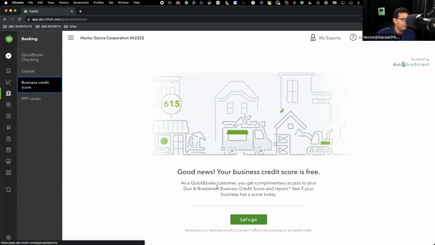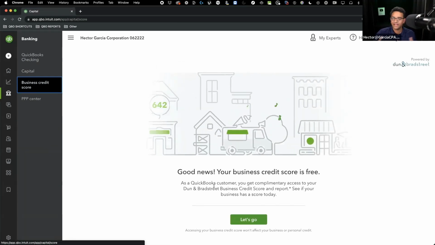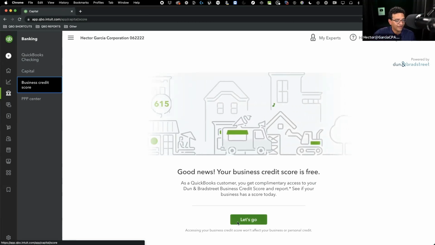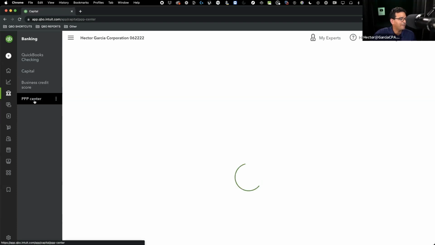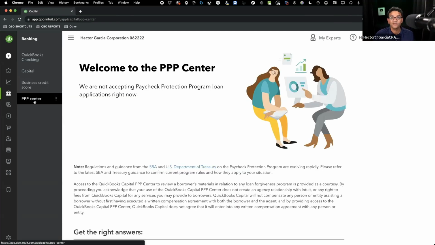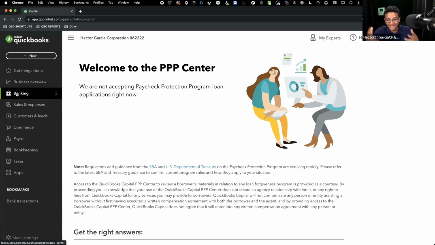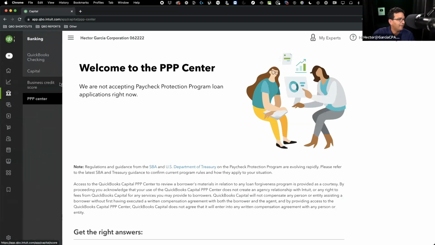Business credit score, which I believe is a free thing that gives you a Dun & Bradstreet record of your business. And PPP Center, which I didn't know was still a thing. So it's totally horrendously illogical to put them in the third option here, essentially something that feels like it's going to be bank feeds, but it's just a bunch of things you could buy.